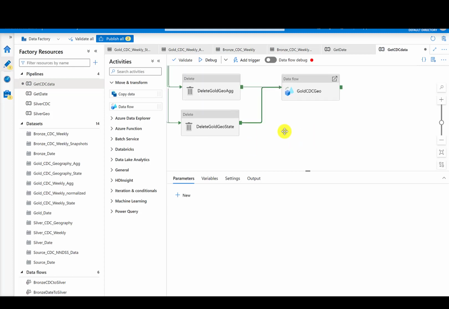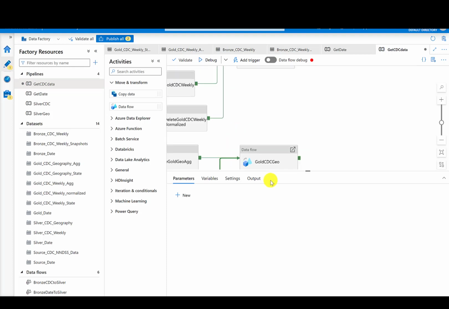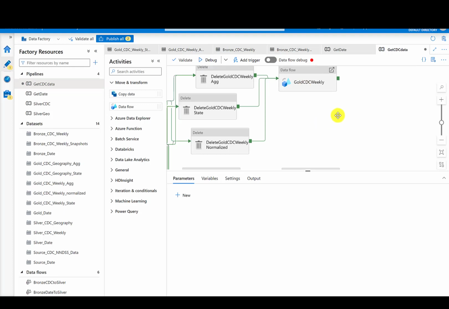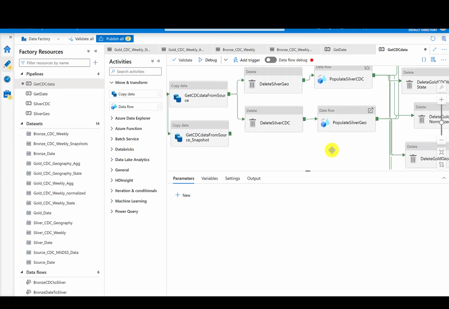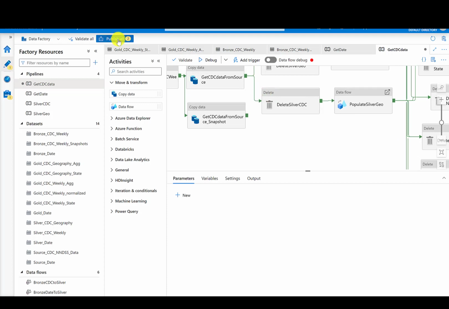Geography tables. And then at this point, we'll be populating both geography tables in the gold layer, along with the normalized table, the aggregated fact table, and the state level fact table. And moving back, you can see the dependencies of all the different deletes and data flows that happen with that daily update. So let's go ahead and publish.